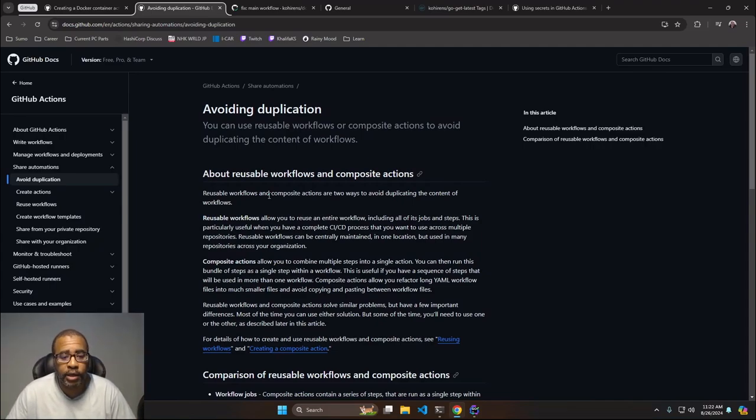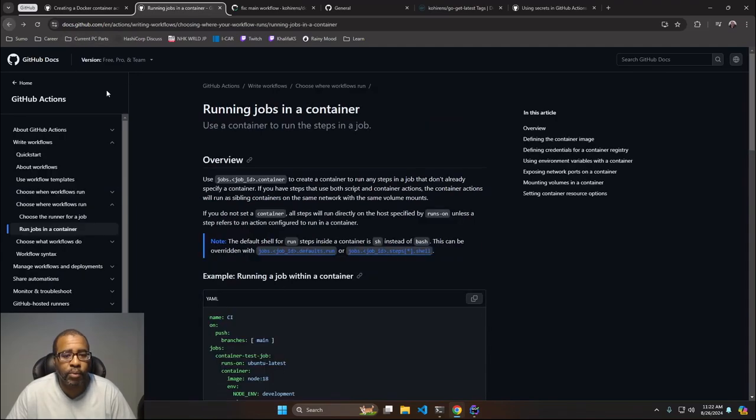Okay, that is not the guide. I'm not sure what I did. I must have running jobs in a container. Using a container to run the steps in a job.